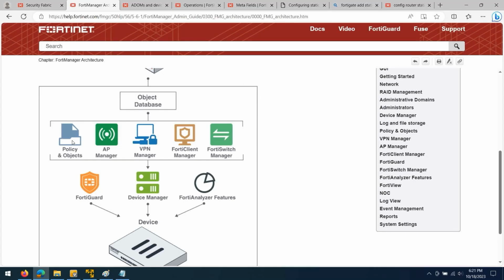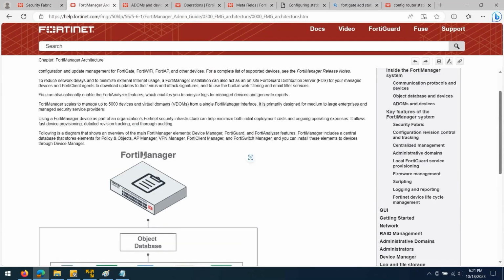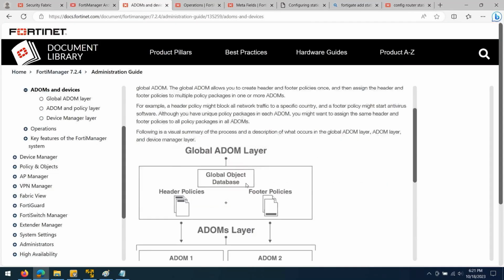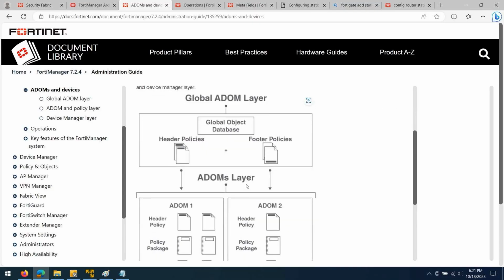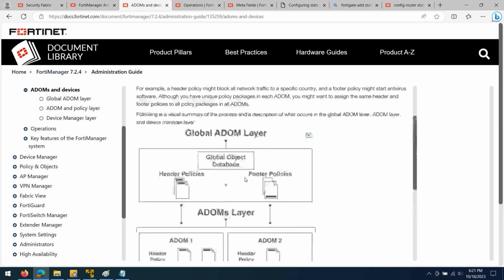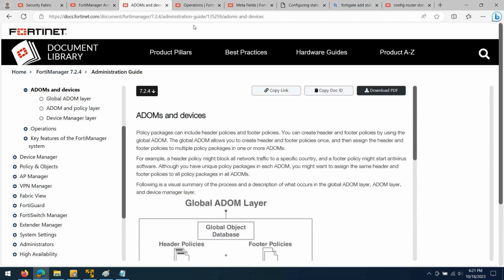And then the policy object database, which is obviously going to be all the policies that we're going to push through our devices. So read through this. It's going to give you a better understanding of how FortiManager works internally. And we have also this other document that also mentioned that, but from the ADOM perspective. So this is another good article that you guys can read up.